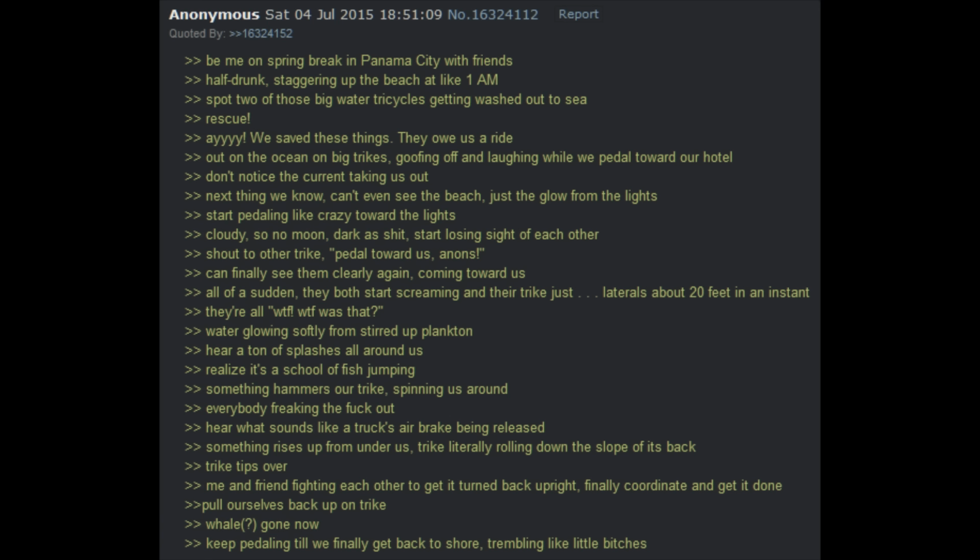All of a sudden, they both start screaming, and their trike just moves laterally about 20 feet in an instant. They're all like, what the hell? What the hell? What was that? Water glowing softly from stirred up plankton. Hear a ton of splashes all around us. Realize that it's a school of fish jumping. Something hammers our trike, spinning us around. Everybody is freaking the hell out.